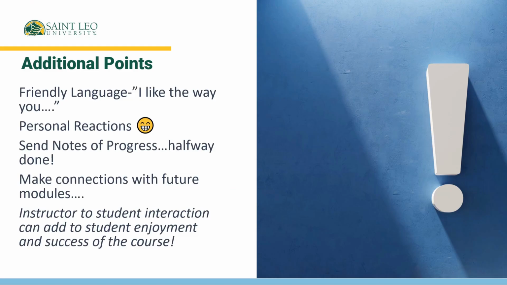So one thing we want to consider is to use friendly language in our comments. For example, rather than well organized, we might want to say, this provides a clear explanation of your thinking, or I like the way you put this, very clear and easy to follow. Instead of a general comment like more detail needed, phrase feedback as a question. What might you have added to take this idea further?